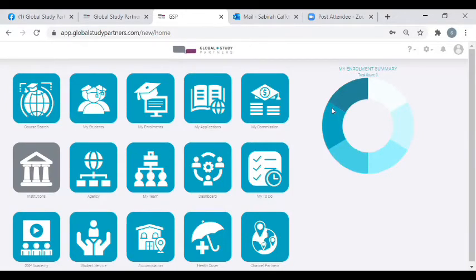If you take a look on the right-hand side, you will see a pie chart that gives you an overhead synopsis of your individual performance in terms of number of applications processed, how many applications are at a COE stage, or even the number of applications that are withdrawn or been declined.